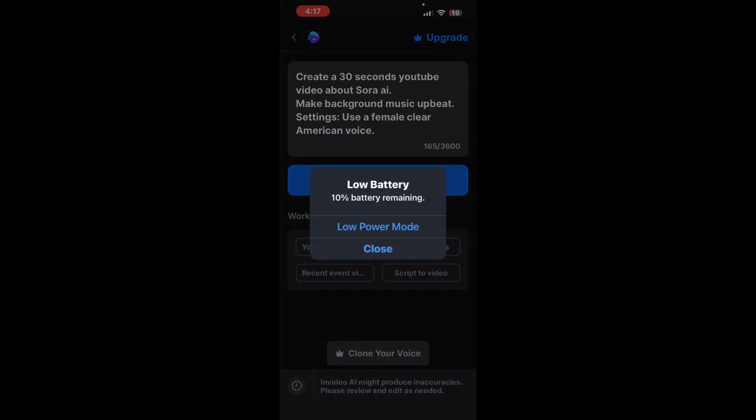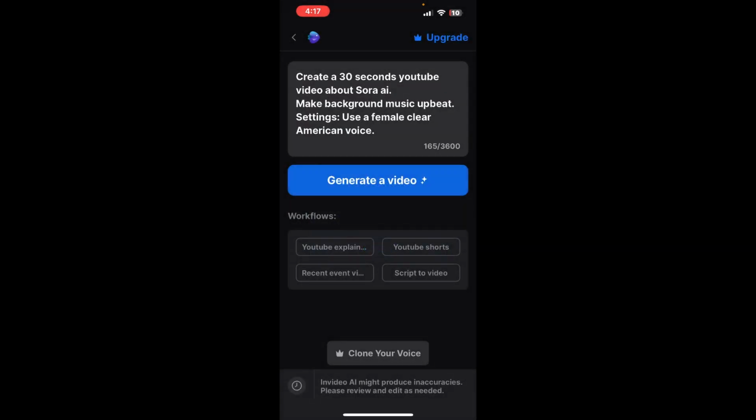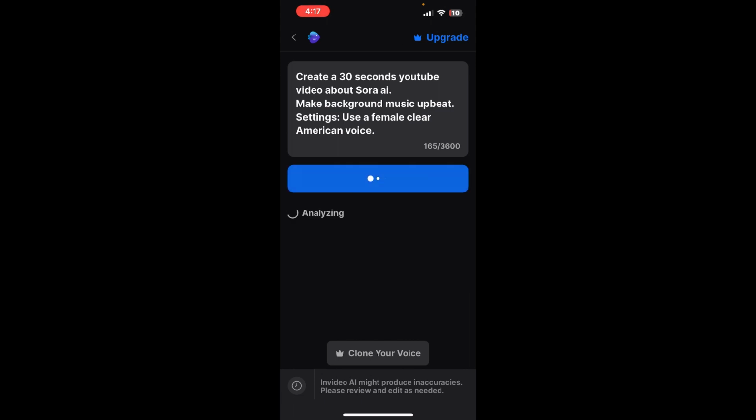And there you go, we have our generate video. So we're going to click generate video, and you see at the top, everything that we clicked on, it just wrote in here for us. Create a 30-second video about Sora AI, make background music a beat, setting, use a female clear American voice. Now down at the bottom, you see analysis completed. Now it's still thinking, and it shouldn't take very long, especially since it's only a 30-second video.